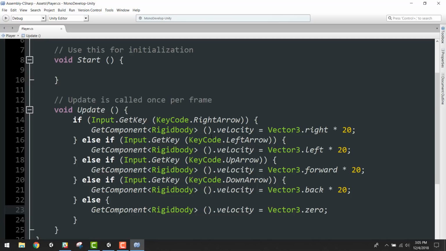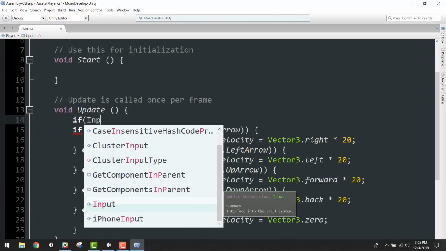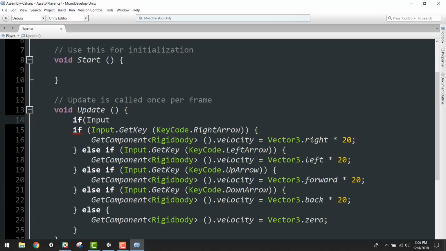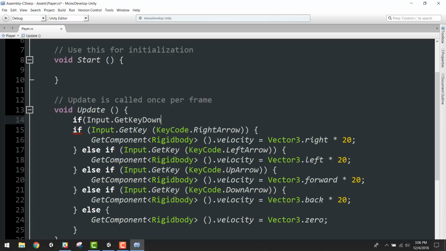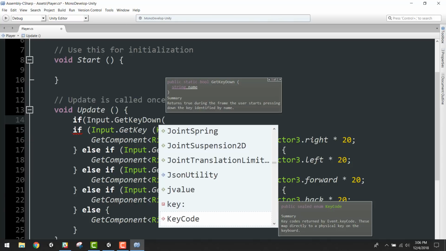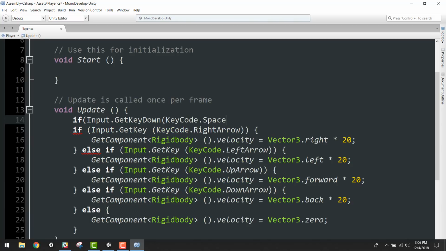So I'm going to add two things here at once. First of all, I am going to actually add a jump condition. So this will be a new if statement at the top. And for this one, we want to do if Input.GetKeyDown. And for a jump, generally you want it to happen just on a single press. You don't want it to continue flying upwards for as long as you hold down. And also generally we use KeyCode.Space for jumping.